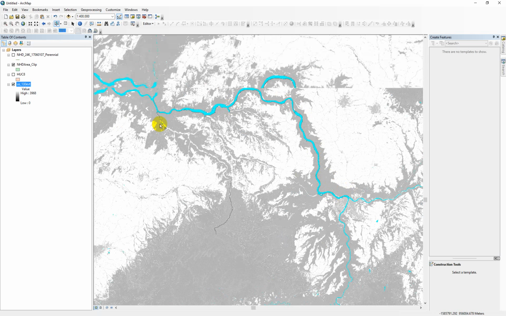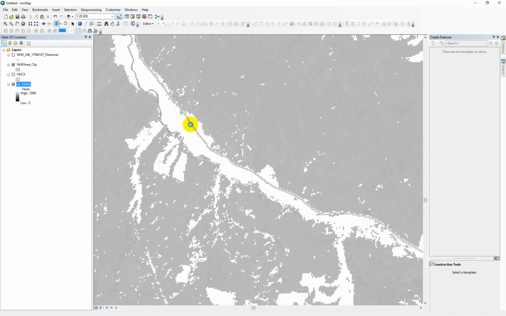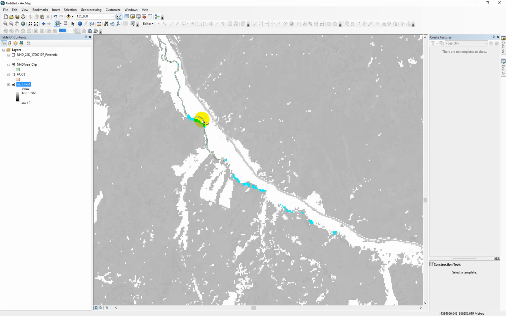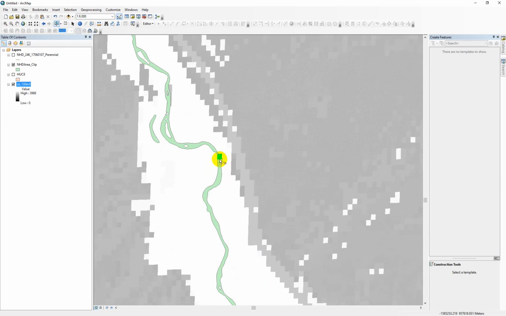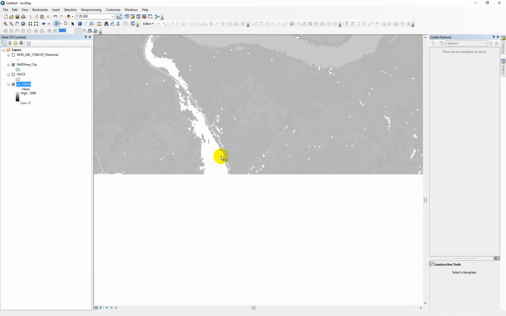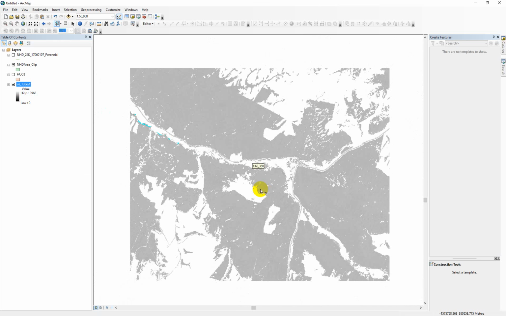riparian. And the reason we classify open water cells as riparian is because of these smaller streams. Like these are 30 meter pixels, where this stream is only maybe 10 meters across. And so saying that this cell is open water and not riparian might be a little bit inaccurate. So this is the best way we found to capture that.